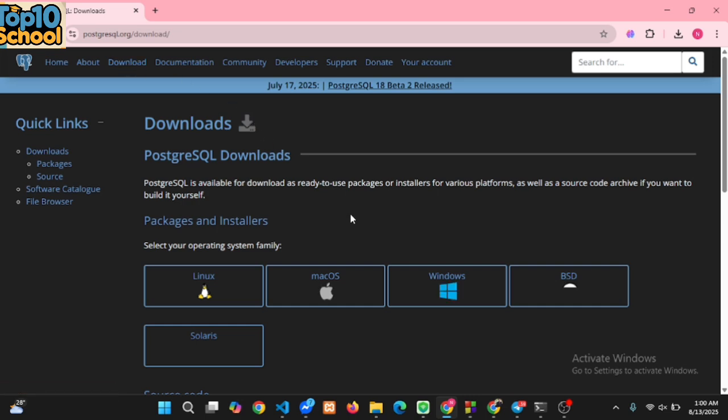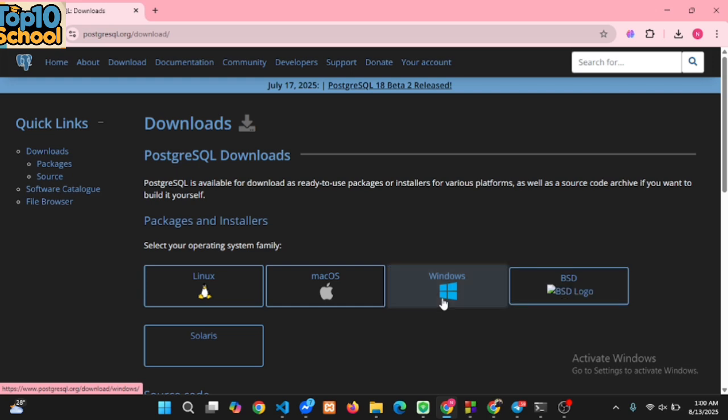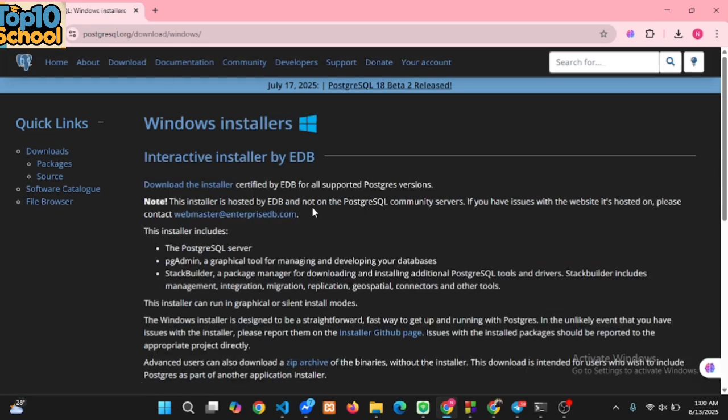Next, choose your operating system. Since I am using Windows, I clicked on Windows. Then click on download the installer link.